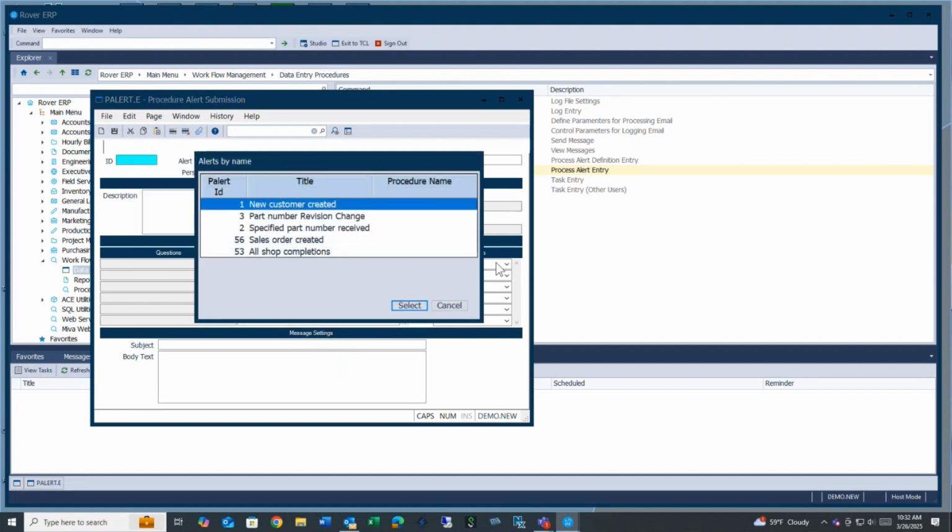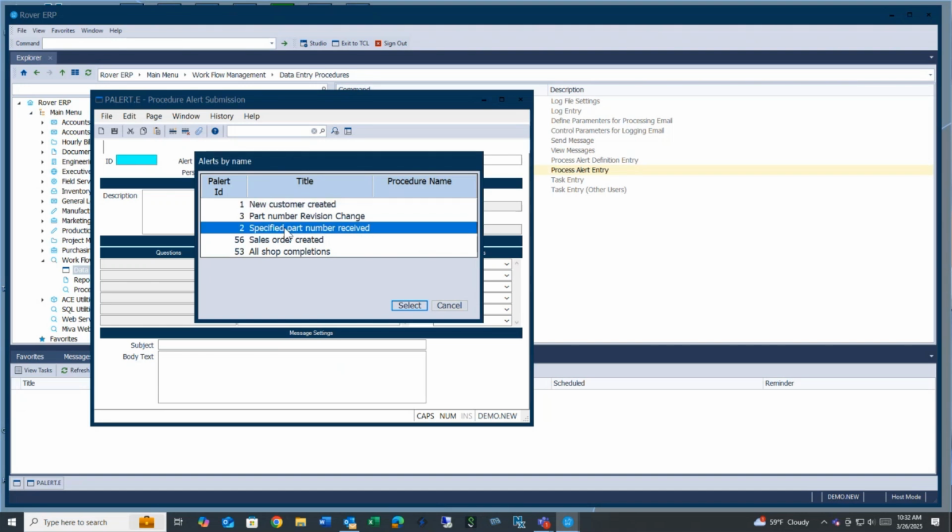And then you can always have reports out there that you can run periodically, et cetera, for other things. So these are the alerts that are in this data account. The new customer created, we just created, and the specified part received was created. There was a part number revision change that notifies me anytime the revision of a part number is changed. And that means whether it was changed through ECN or whether it was changed through parts.e, it will still notify me that the revision changed. And when sales orders are created or anytime a shop completion is done, I want to be notified. So these are the 5 that I have in this demo account.